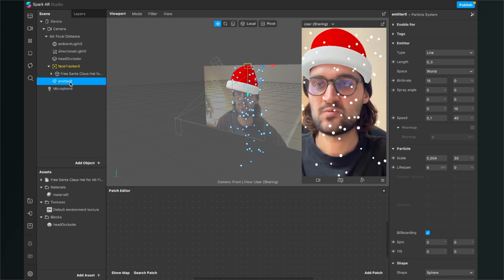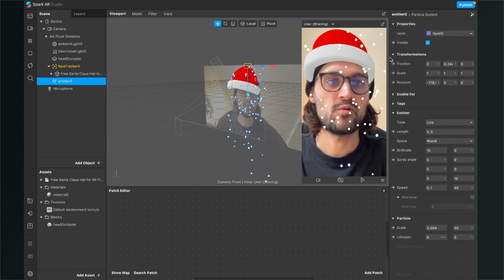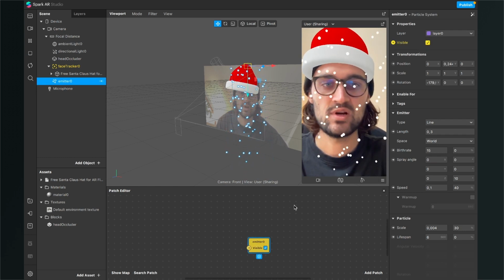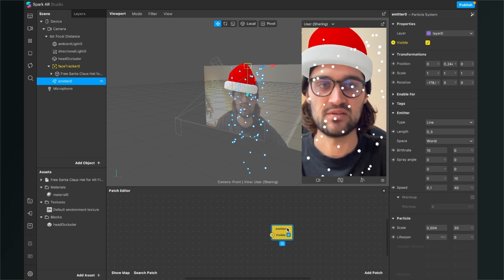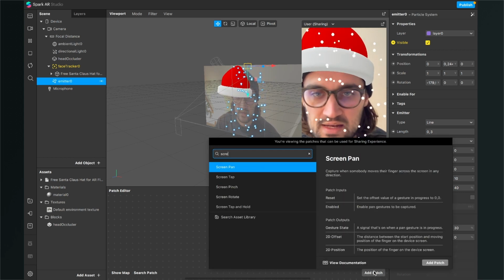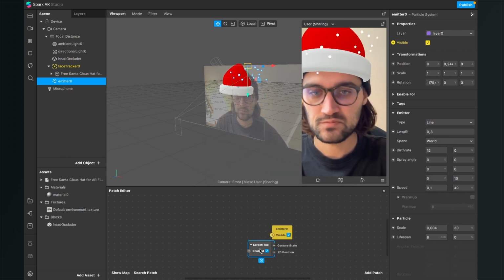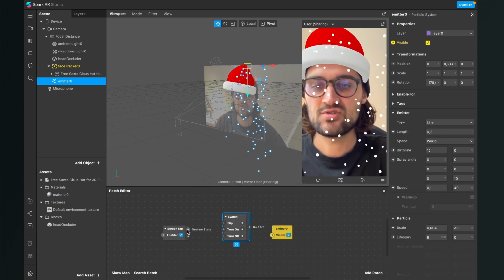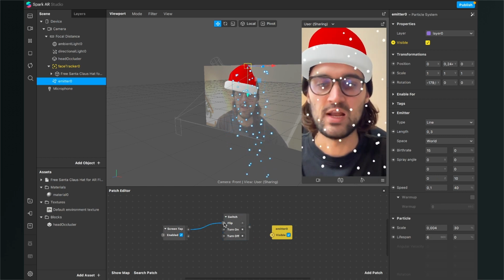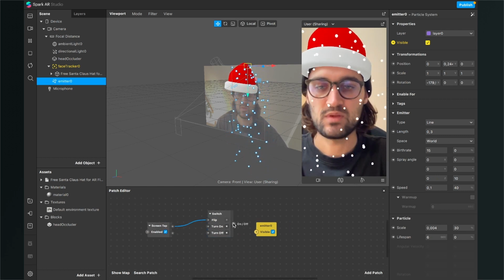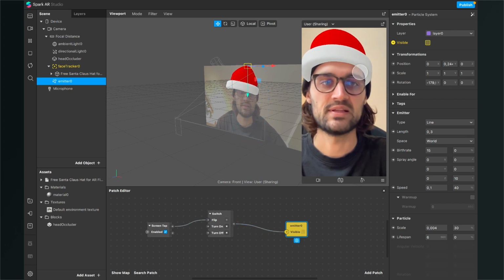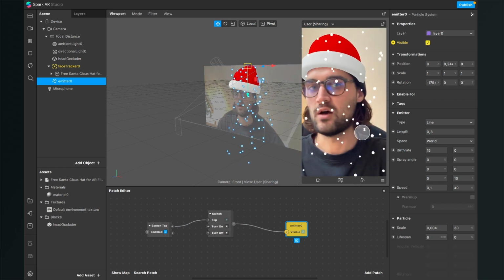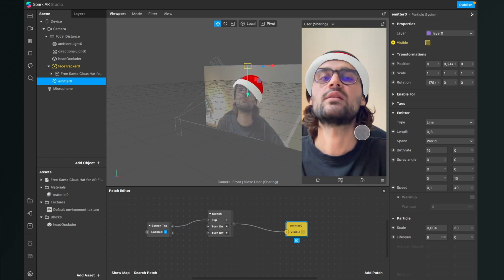So I also want to do some interaction in this filter, so we can turn the snow on and off. For this we go to the emitter, go to the right hand side all the way up to the visible property and then just click on the little arrow next to visible, so it will appear in the patch editor. So now we need a screen tap patch and also a switch patch. Now we will connect the gesture state output with the flip here and the switch output to the visible of the emitter. And now when we tap on the screen we can turn it off and on. So now it's snowing, now it's not snowing.